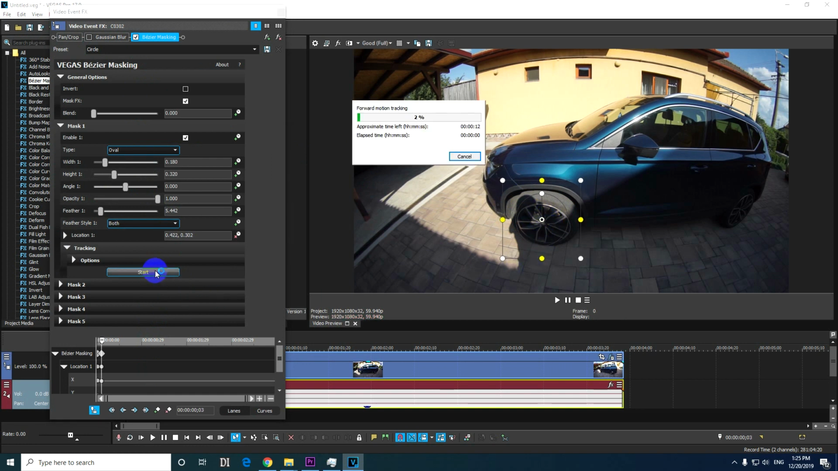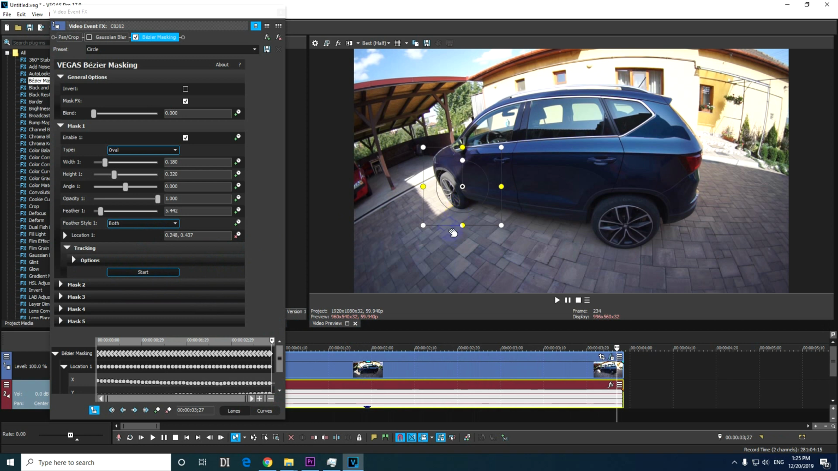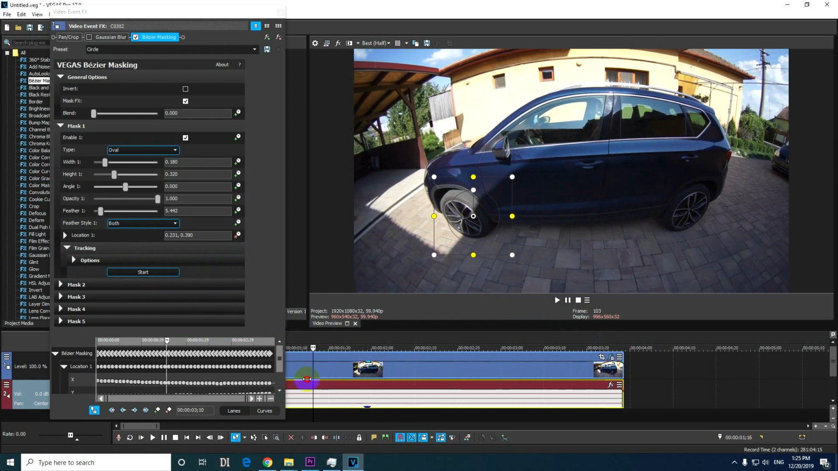Okay, so start, and it's tracking forward. It's not able to track backward. That's a limitation, and it's not able to track frame by frame either, and it might not be too accurate either. As you can see, it's off the wheel, but at least it's kind of following the wheel.